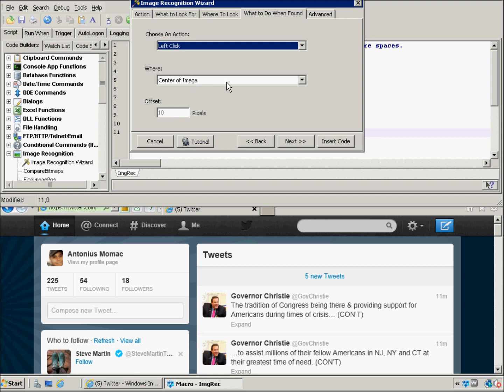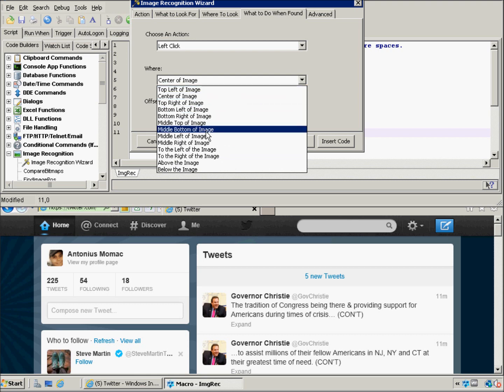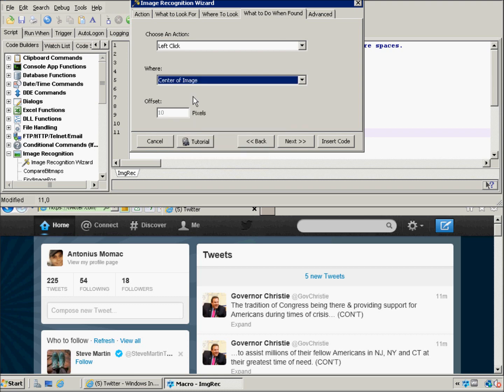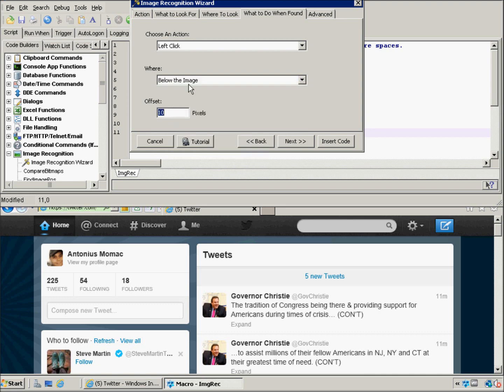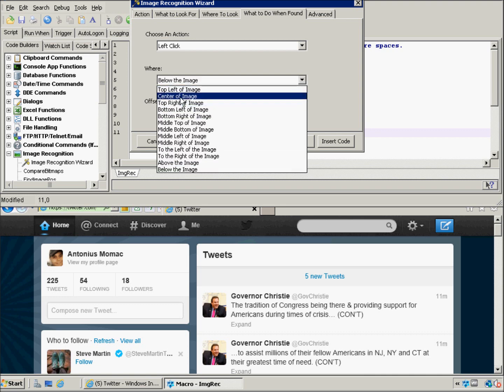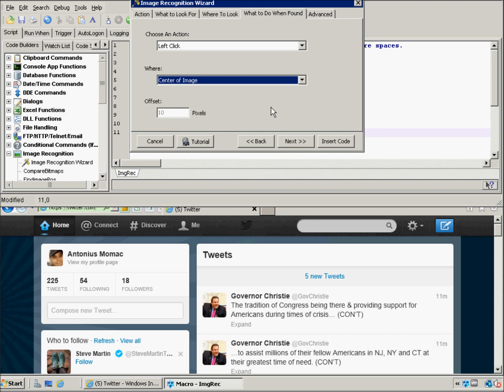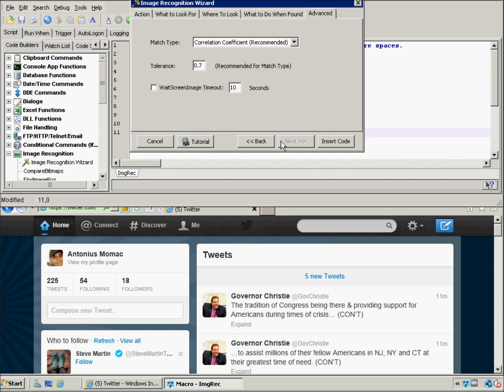Where do you want to click on the image is another option that you get to pick from. So if you were doing something differently where you didn't have to click in the middle of the image, this would come into play. But most of the time, center of image is what you're going to go for. Pixel offset comes in when you do something like below or above. So that doesn't pertain to us. We're going to click in the middle. There's no offset because it wouldn't be in the middle then. So it's very smart. Now we're going to go next.